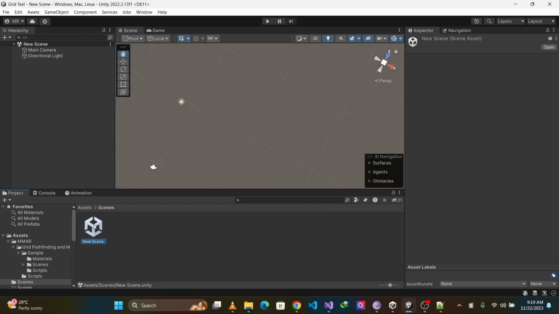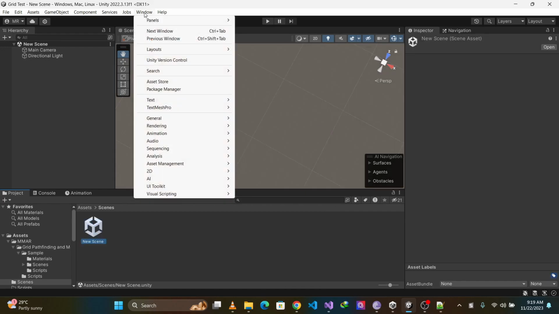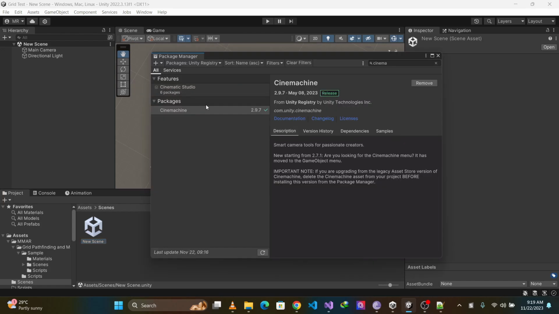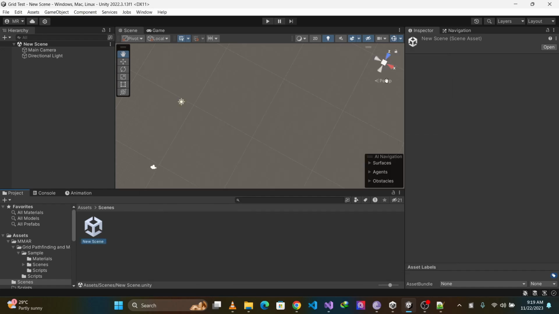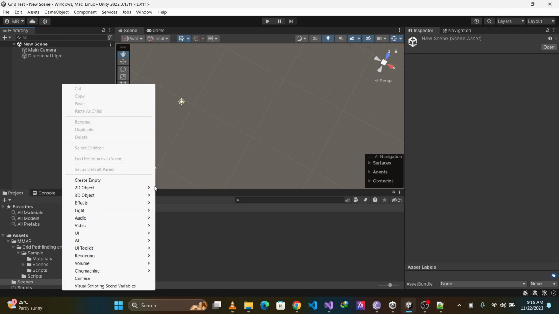So here is our new scene, and let's install the package. Go to Package Manager, Unity Registry, and search for AI, and install this AI Navigation. So now let's create the scene.